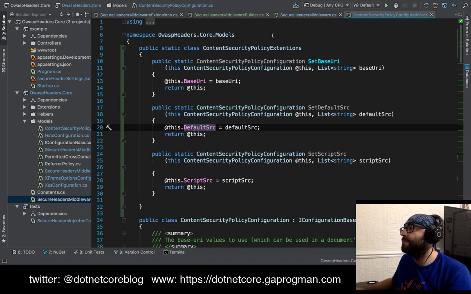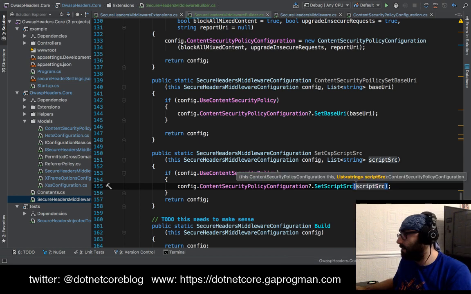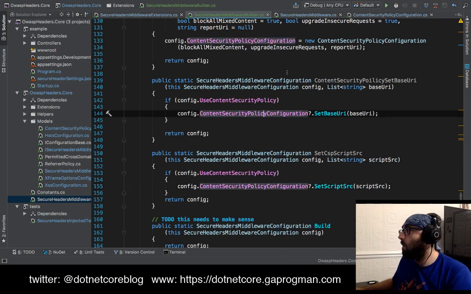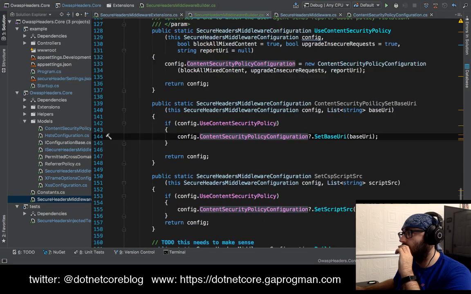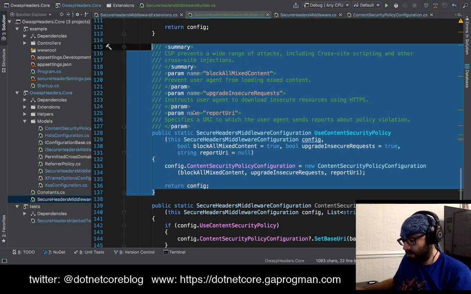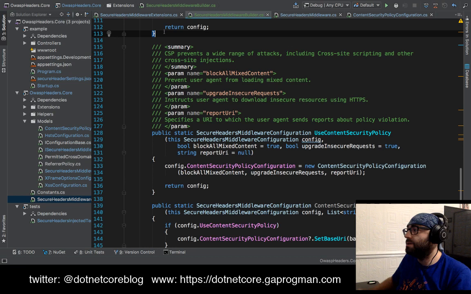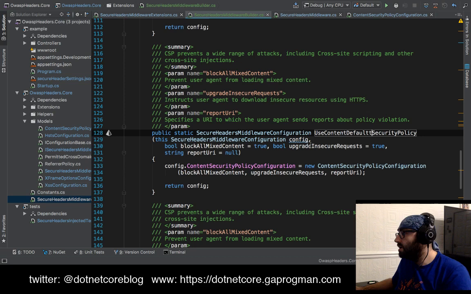At this, default source, there we go. So then let's go in here, set script source. Now then, since it's the default one, let's take this, right, and create a method which uses the default content security policy, where we don't supply these things.